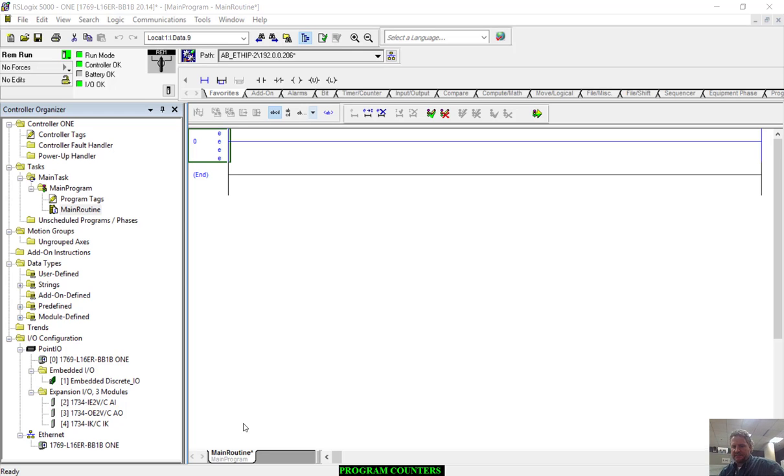Okay, we're back to counters again. Here we go. This is counters part 2. We're going to be talking about counter downs now. So what do we got to do here to get counter downs to work?